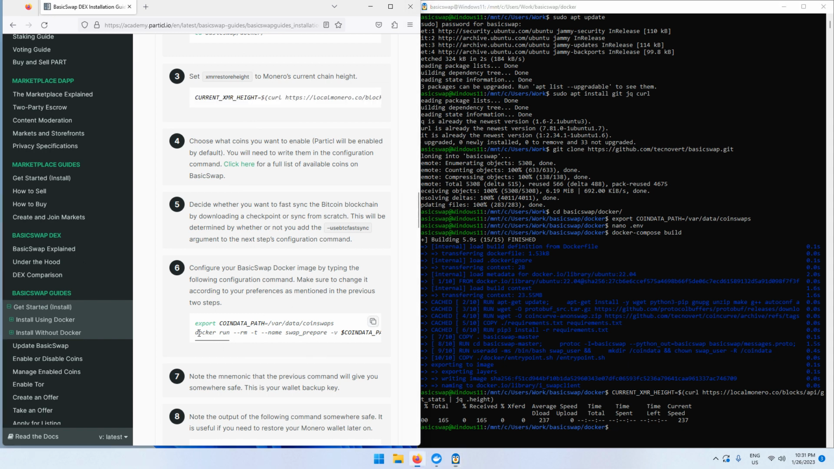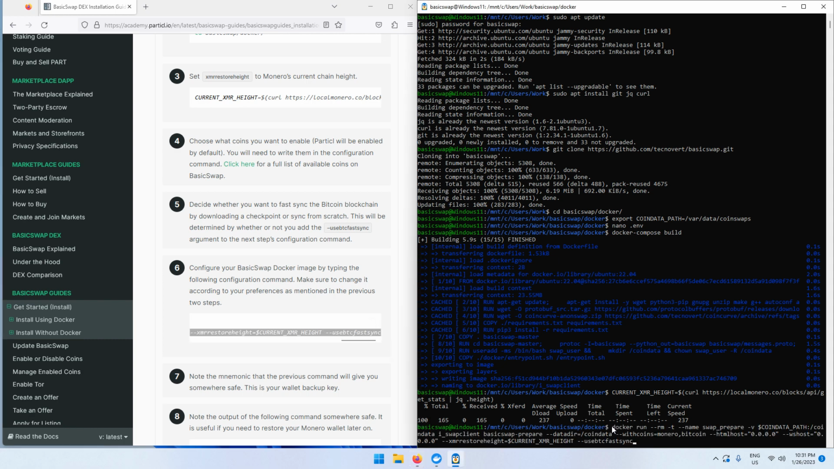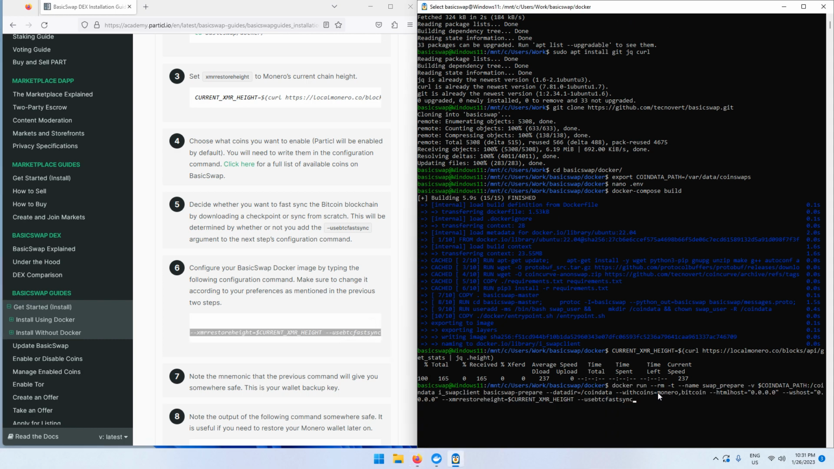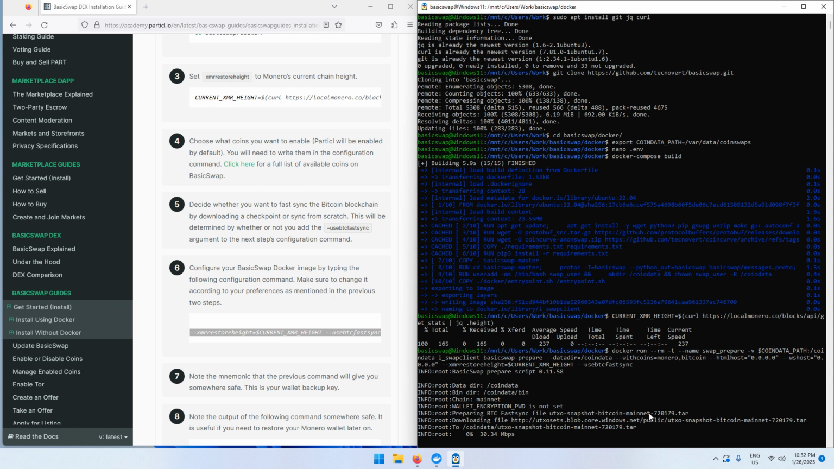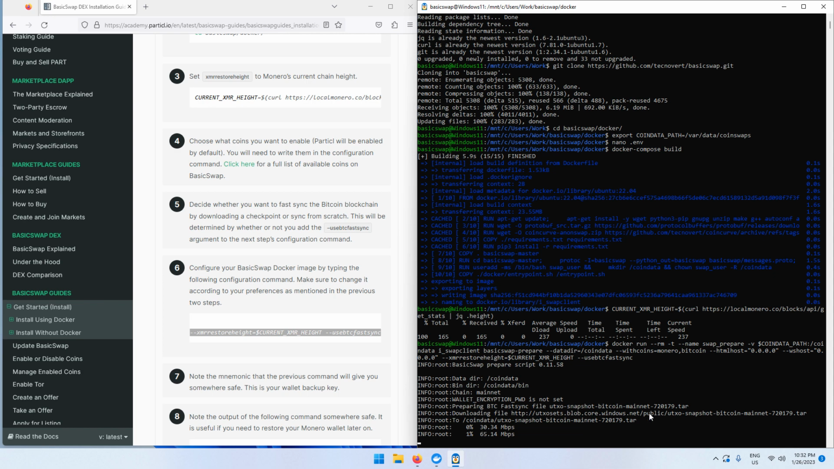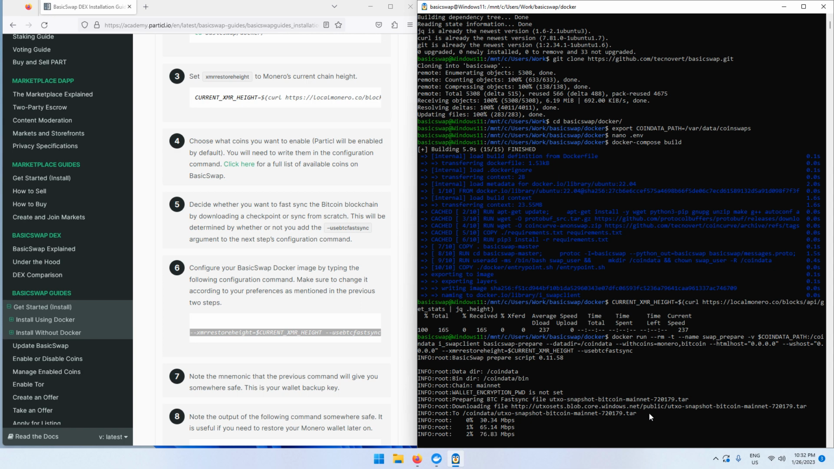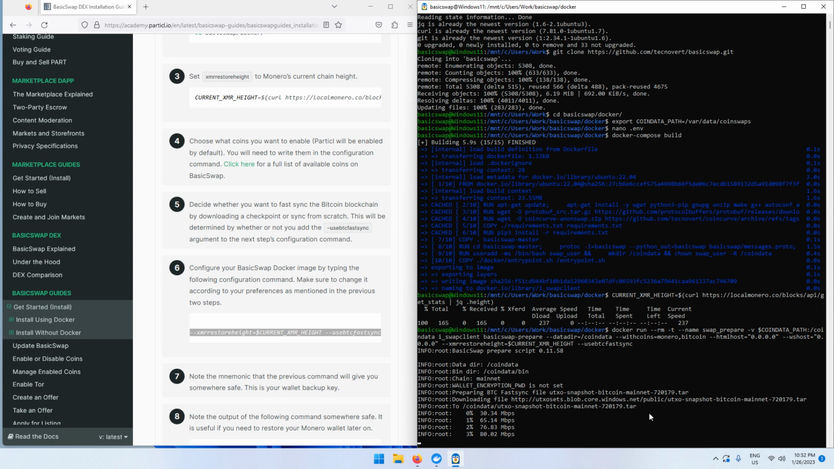The next command will be the main configuration input for the configuration of your Docker image. And this is an important step. You can specify which coins you want to start BasicSwap with using the --withcoins command. This will download every relevant blockchain that you specify for every coin that you wish to use for BasicSwap DEX. Here we have Monero and Bitcoin. You can add any of the supported coins, which are detailed on the Academy website. This should take a while.